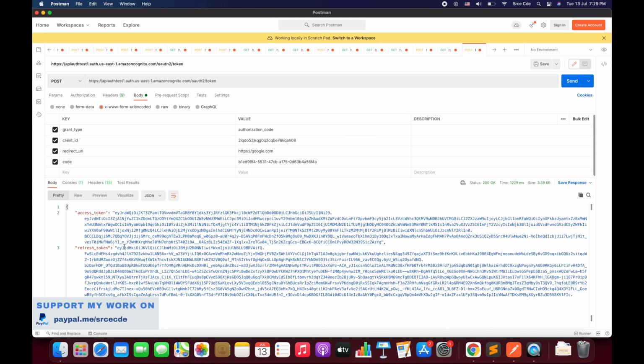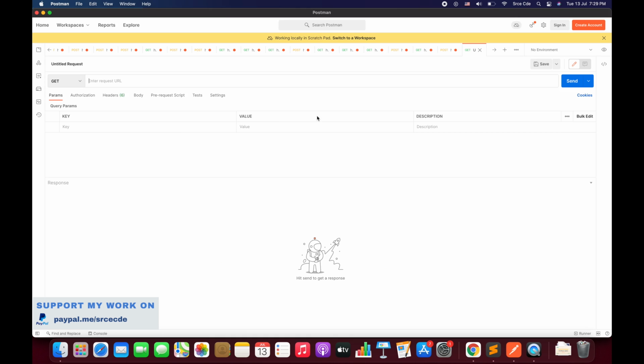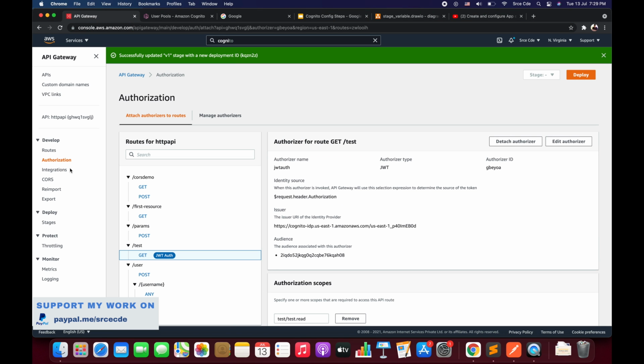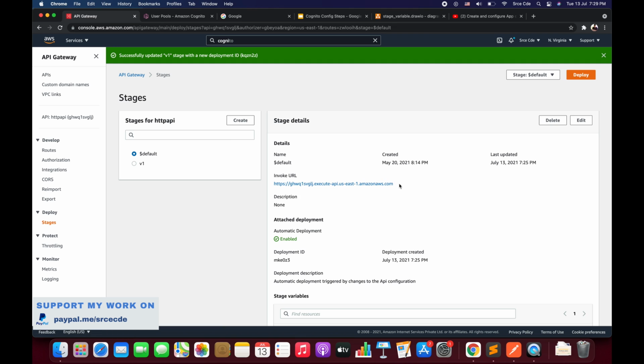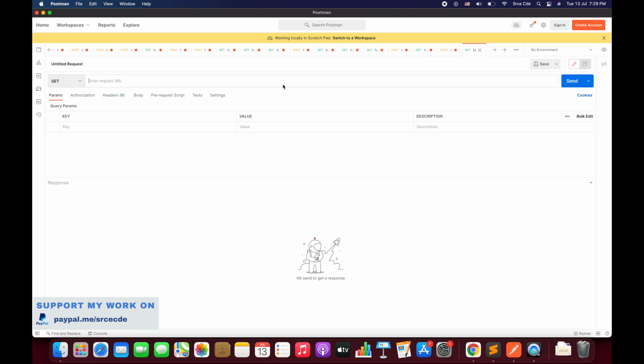Now as you can see, we have the access token as well as the refresh token, and the token type is bearer, correct? Now we are going to use this access token to invoke our API endpoint successfully. So let's open a new tab and navigate to API gateway, click on stages. I'm going to use the default stage. So I will copy the invocation URL. I will paste it over here, followed by /test route that I want to invoke with the get method.